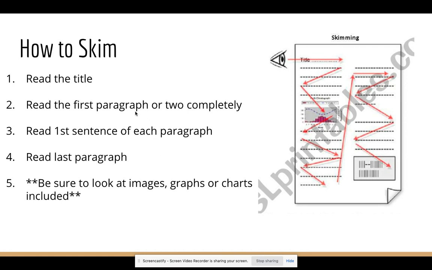So again, reading the title, the first paragraph or two completely, the first sentence of each paragraph, and then the last paragraph completely. And you should have a good idea of the material. So think about this as the topic sentence, almost like the first paragraph, then supporting details as each paragraph, and then our conclusion in the last paragraph.